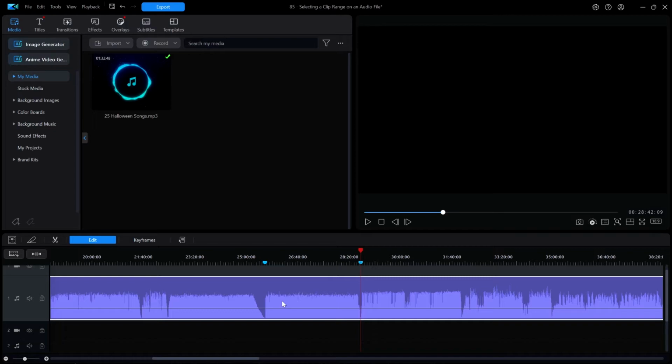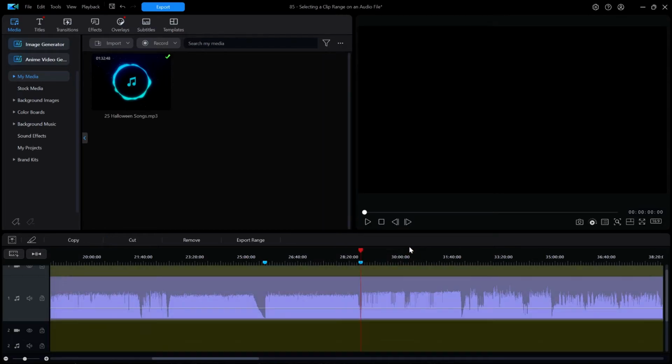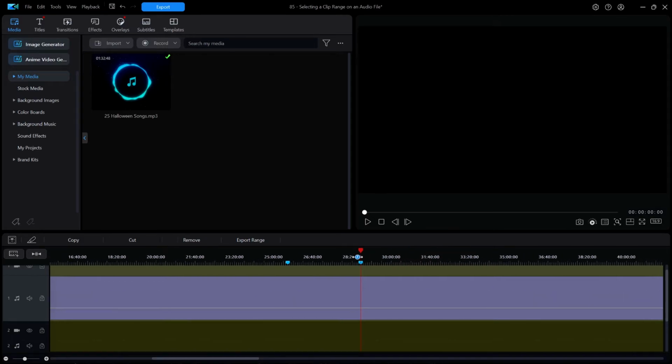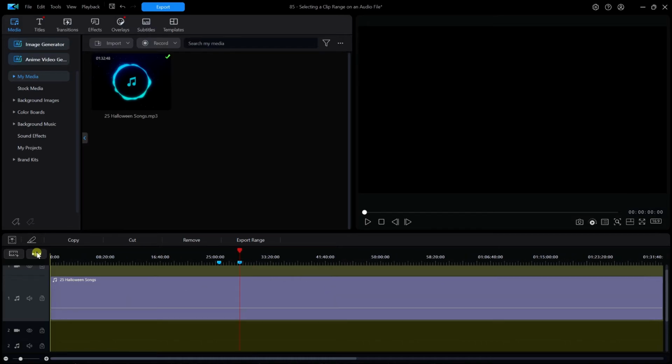The first step is to right-click on the clip and select Clip Range, or just hit the letter X on the keyboard. As you can tell, more than the portion that we wanted has been selected, so let's zoom out just to see how much has been pre-selected by PowerDirector. I'll click on the View Entire Video button above the timeline to the left.